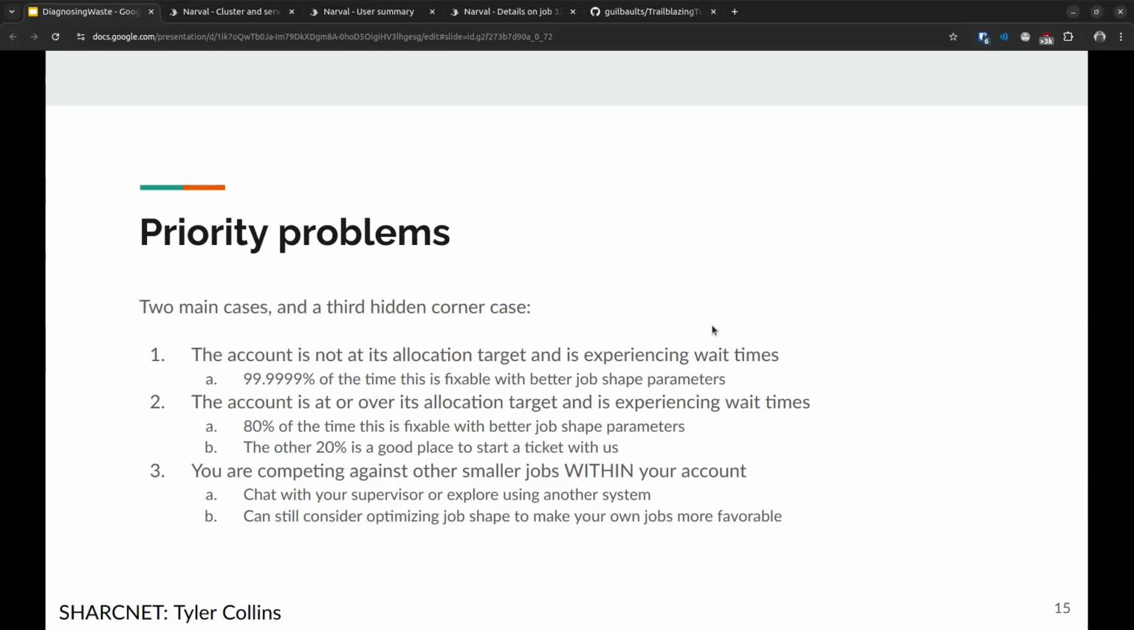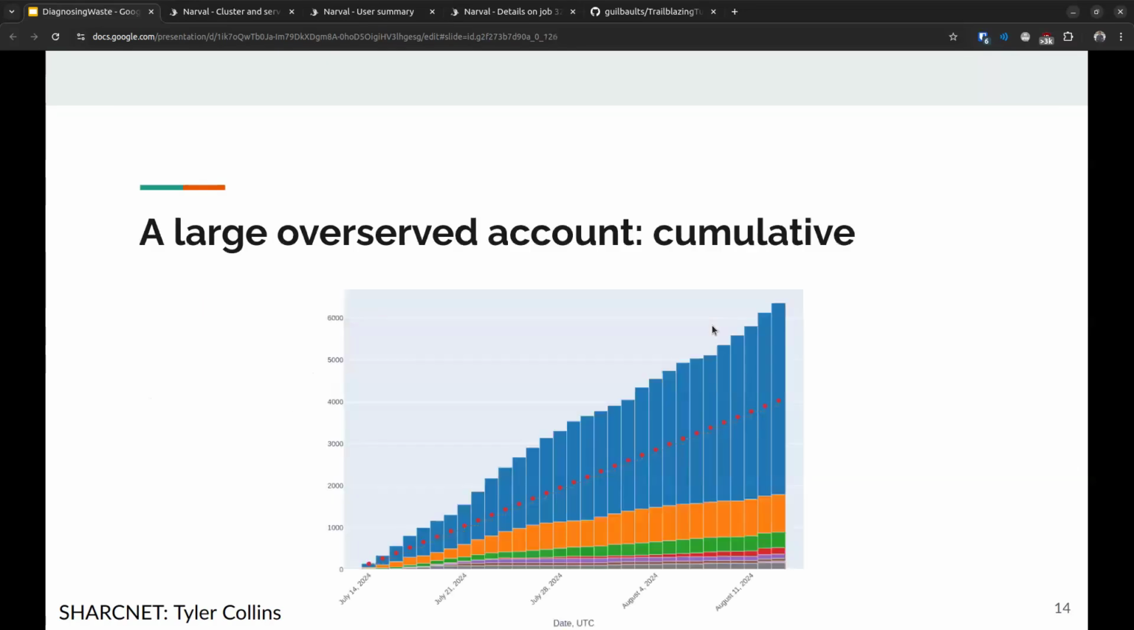Okay. The third hidden corner case is best illustrated by this figure. And it is that Slurm, the scheduler, does not actually see users within an account. Okay. It only sees the account as a whole. So let's say we take this figure, for example.